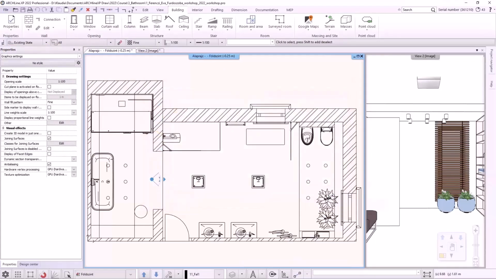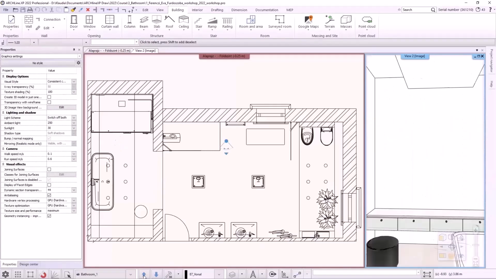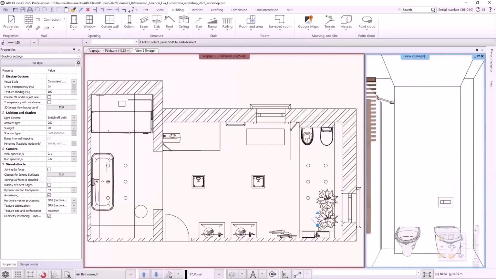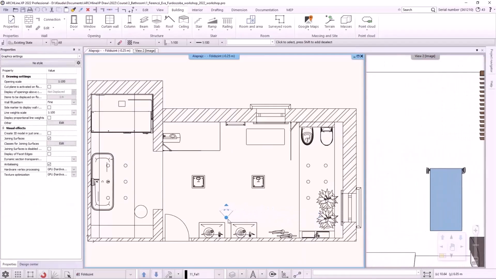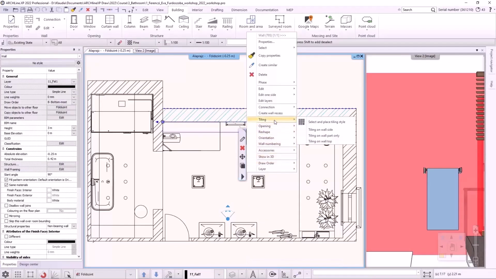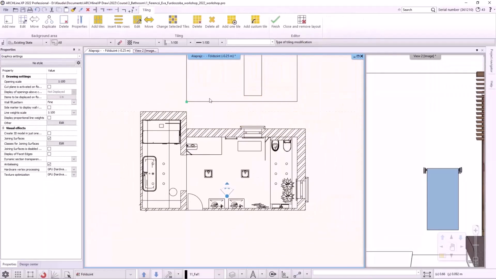In ARCHLine.XP, we distinguish between two tiling methods. One is the tiling on the layout, the other is the quick tiling in 3D. I'll start with the wall tiling and we'll choose the layout method. I'll switch the view. I select the wall to be tiled and choose tiling on the wall side from the local menu. A wall layout appears, which I place on the floor plan.